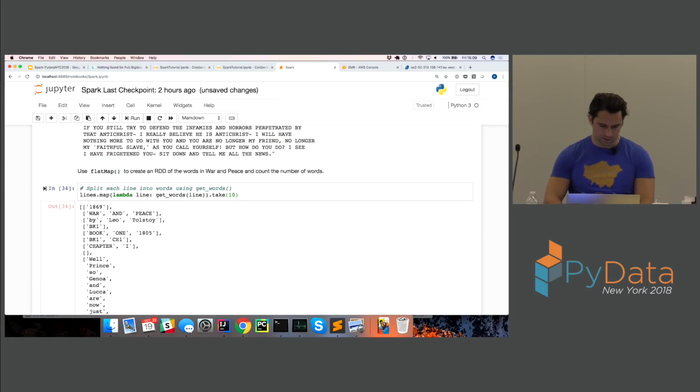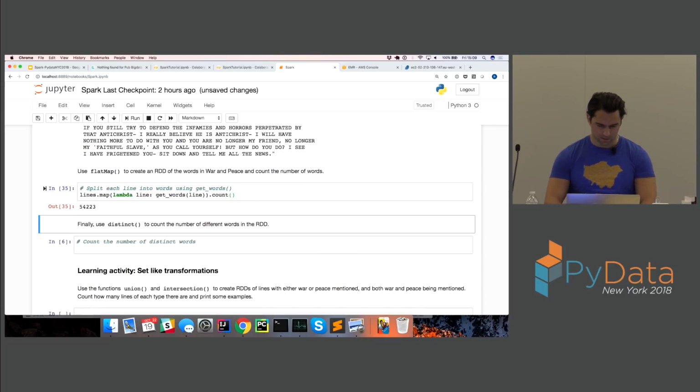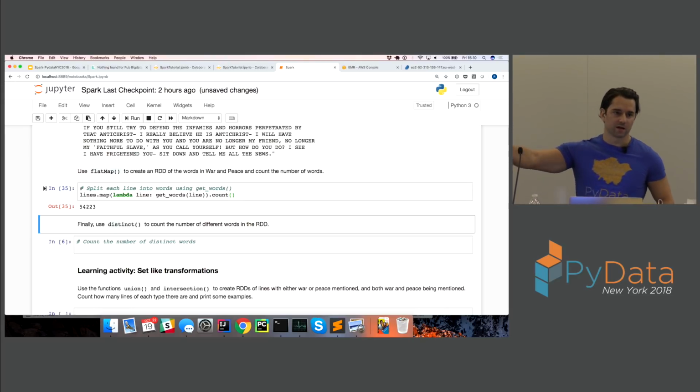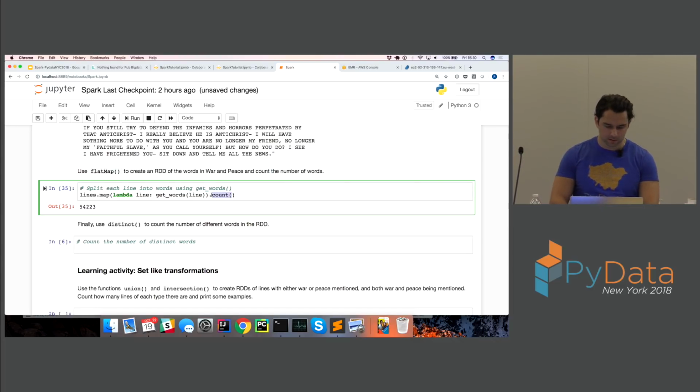So that's why we get a list of lists, which is not extremely useful, because if I do a count here, we get exactly the same result that we had earlier, which is the number of lines. So that's not useful. Somehow we need to go from the list of lists to a flattened list, and that's what flat map is for.